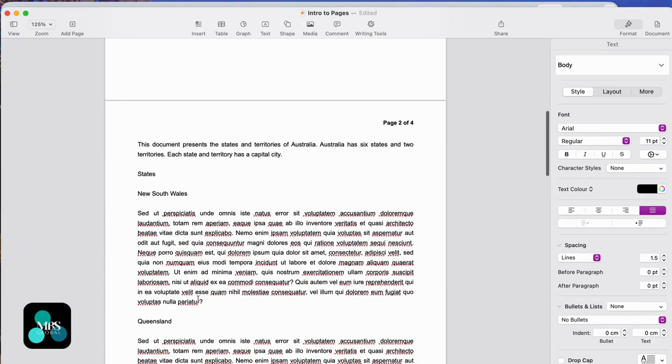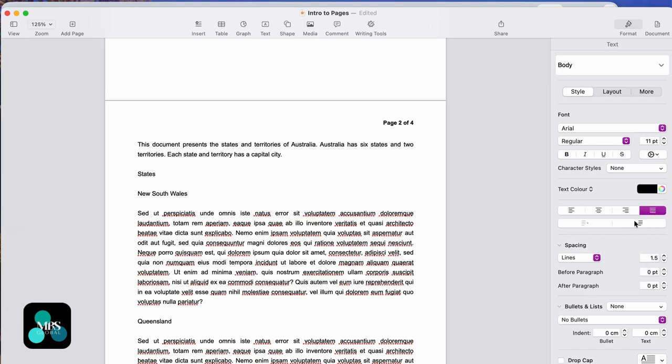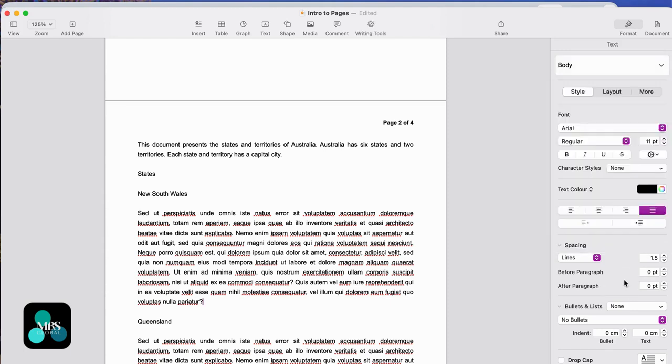First of all, I want to change the text. Now, if you type, generally what will happen is it will go to the left side. That's the normal setting. So I changed mine to justified, and when you do that, all you do is you update the body. It will come up and ask you.